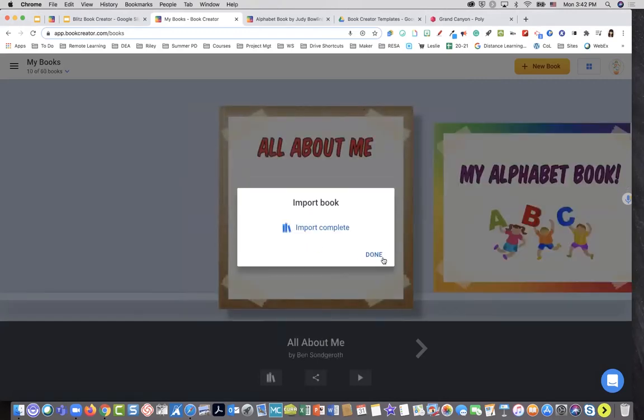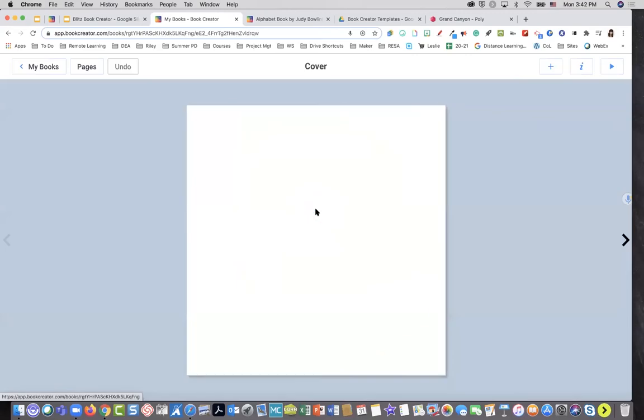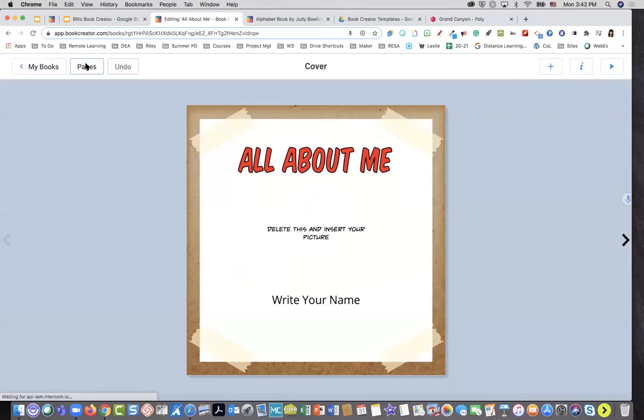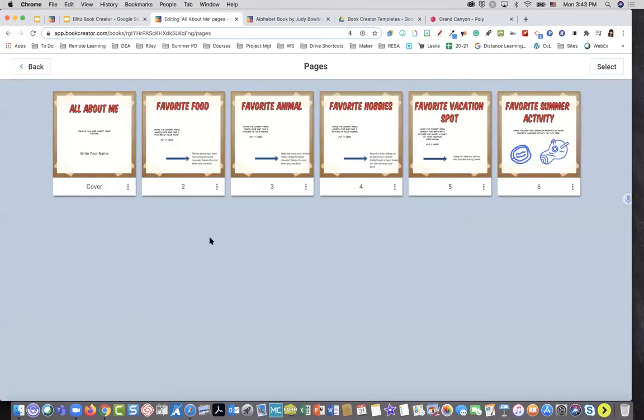And we'll say done. So this is just a template. And I'll click here to pages. So you can see we've just created a structure for students to populate it with some information, but they can add more pages. This is just a starting point. So if this was a template that I wanted students to use to get started, I need to get it out of my private library and into the classroom library.